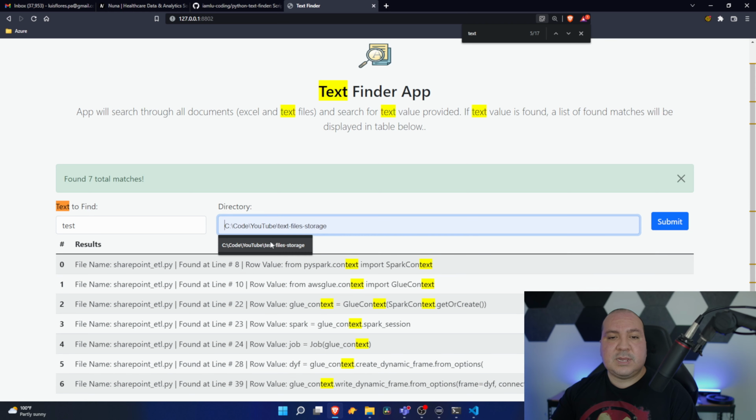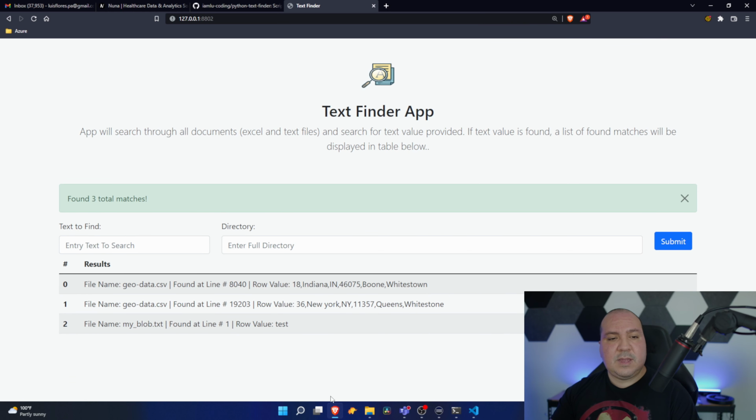Now let's look for test. There you go. Look at three hits. And same thing. If we were to do test, there you go. Test, and test. It's a wildcard look. So again, we are able to find everything in here. And so this becomes a very cool tool. And looking for everything. Excel as well.